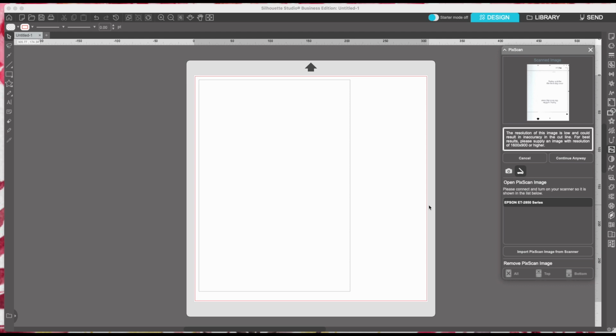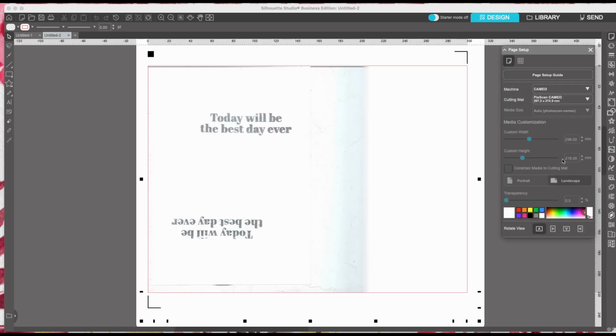Okay, we are now in Silhouette Studio. So this is what I've used. This is a pick scan mat. If you aren't sure what a pick scan mat is, I'm going to link in the description below to some videos that talk about how the pick scan mat's used.